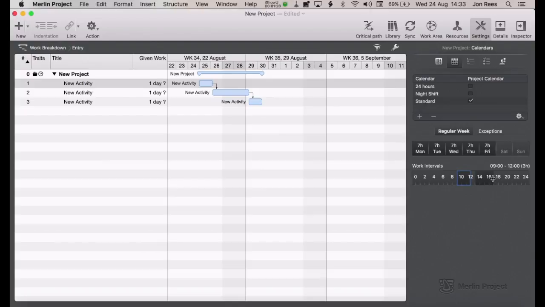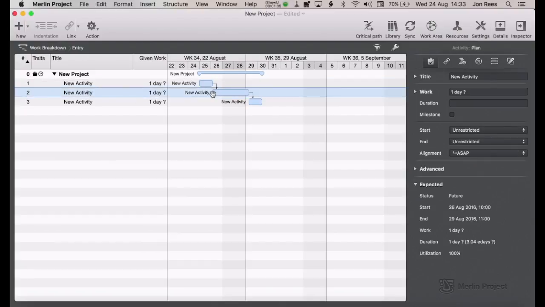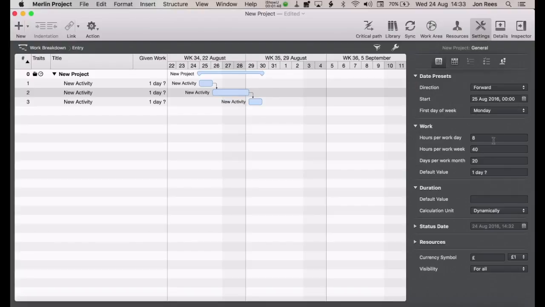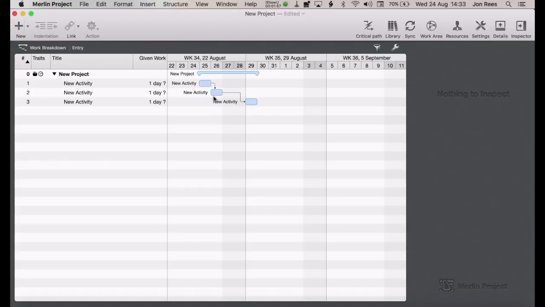Great. However, if you look over at the Gantt chart, you can see our second activity is now over multiple days because you started on the Friday, but there's not 8 hours worth of work on a Friday. It's now 7 hours. So to do this, we'd go back into our settings, into our general settings, and change our amount of work to 7 hours per day, and then we have 35 hours per week. And that fixes it, puts it back to normal. So each one of these activities is now a day.